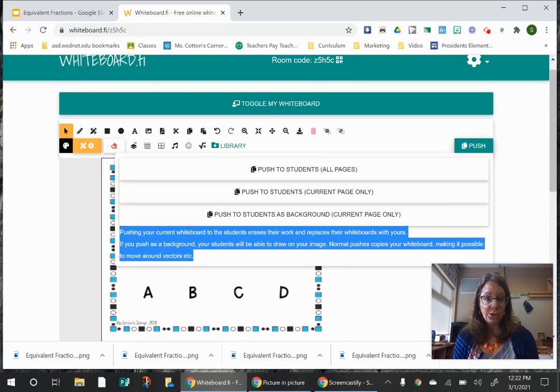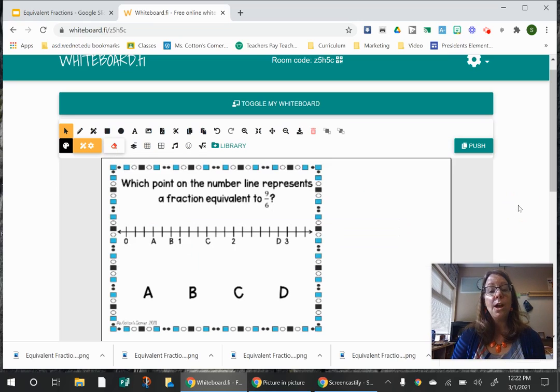Now, I don't have any students right now, but I would push to students the current page only, and that pushes out the first page for them. Then we can work through it together. They can do it as a warm-up. They can talk about it, and we can work on it together.